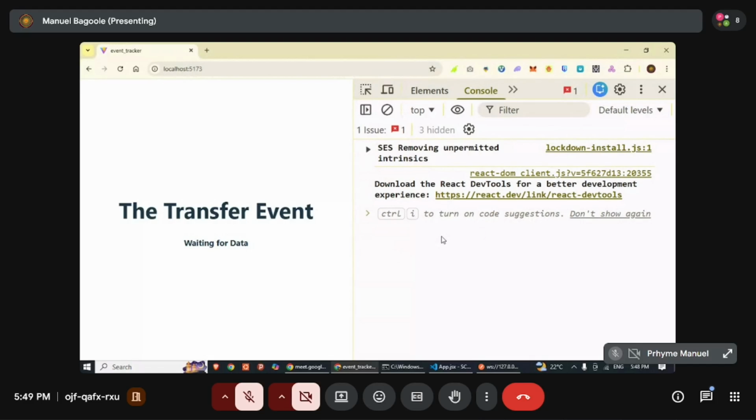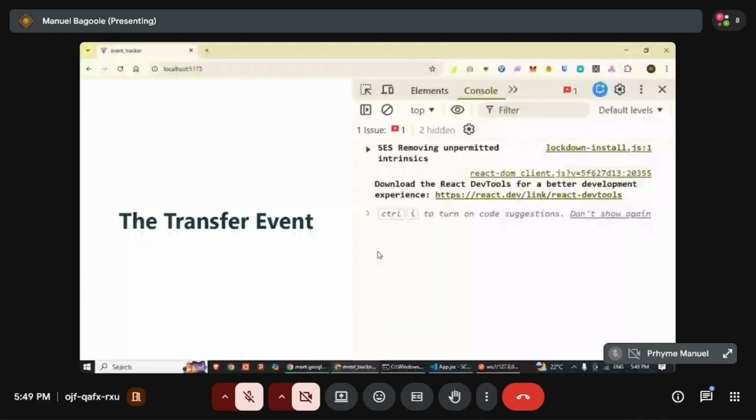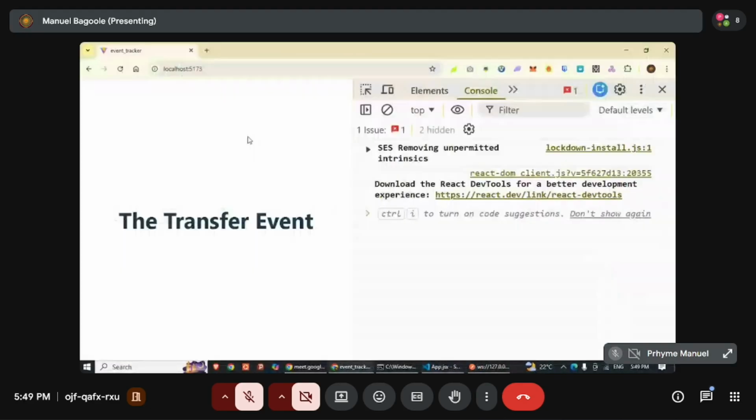It's not displaying the data returned. So let me first comment this out and revert it to the original state. Might be a simple issue again. Did I tamper with anything around connection? So this is for receiving the message. If it's connected, it displays that. Okay, the server is still on. So why is it not connecting?